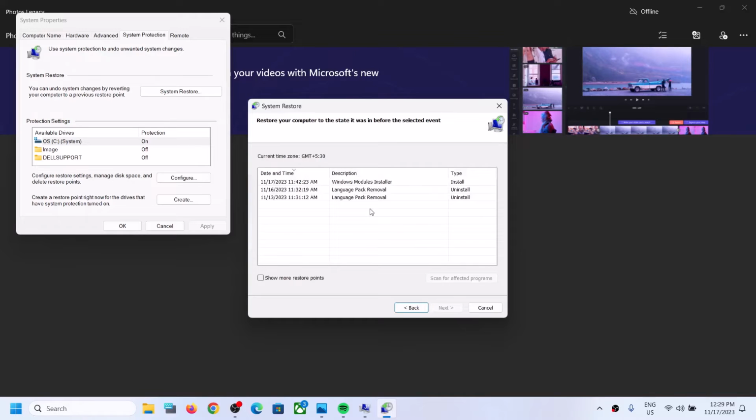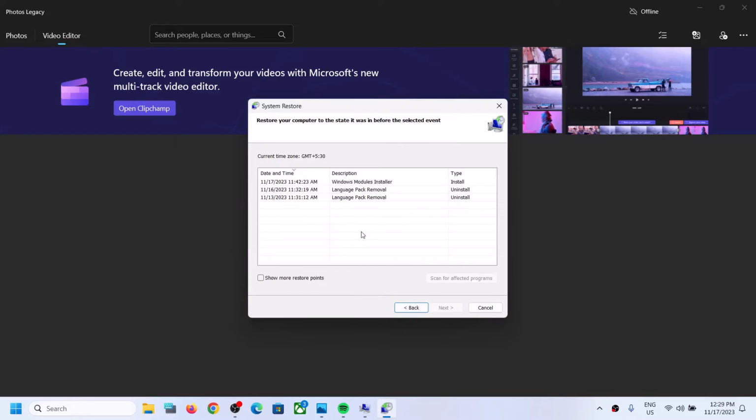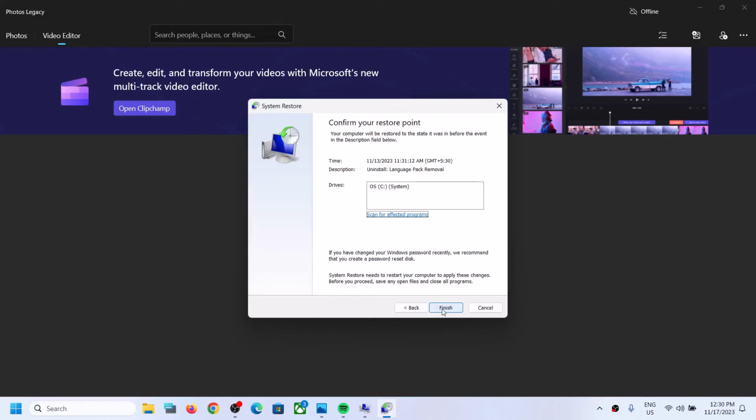Click on next. So you have to select the date and time when the video editor was working fine. I started facing this problem after 16. So in my case, I will select the oldest restore point. You have to select the restore point of the date on which the video editor was working fine, on that day or maybe the date before. Then click on next and then click on finish and let the system restore complete.